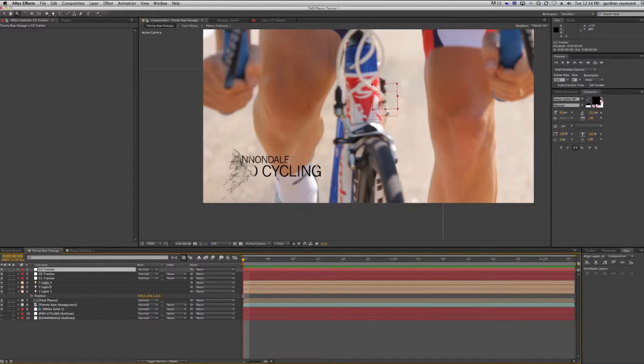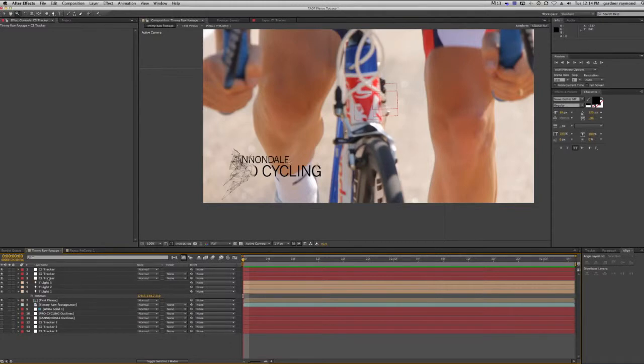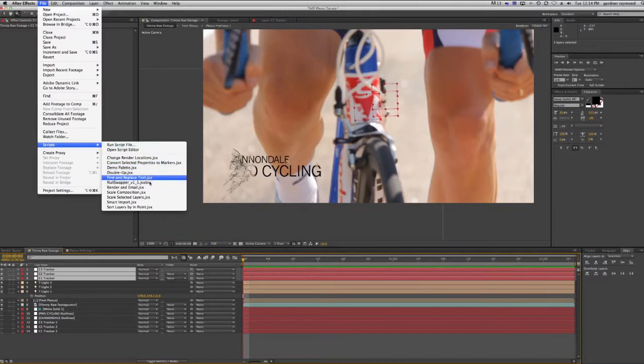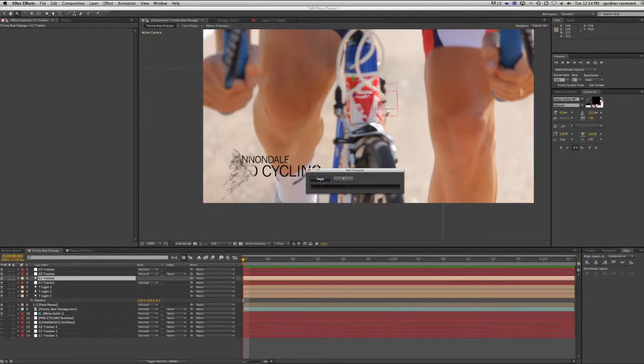So there's a really cool script called Null Swapper, and that's basically what it does. So I'm gonna duplicate these and bring them down to the bottom and turn them off just so we have a copy. Because when it swaps the nulls, it deletes the nulls. But here we go to After Effects, File, Scripts, Null Swapper. The dialog comes up, hit swap.